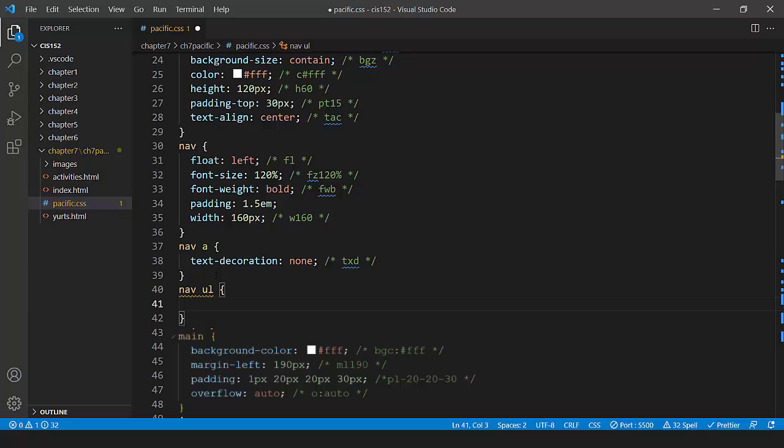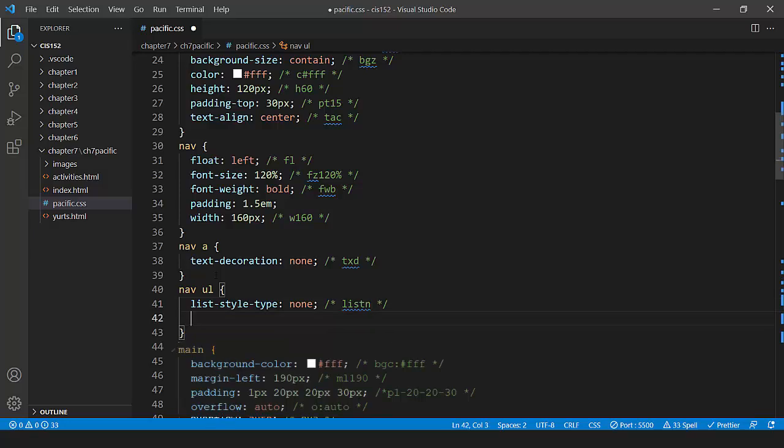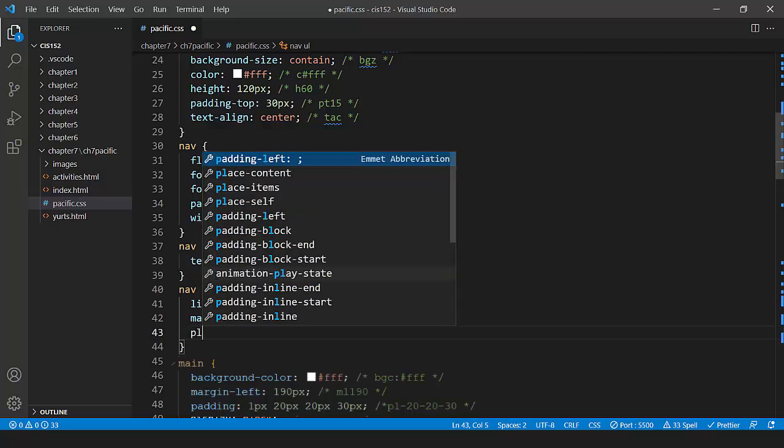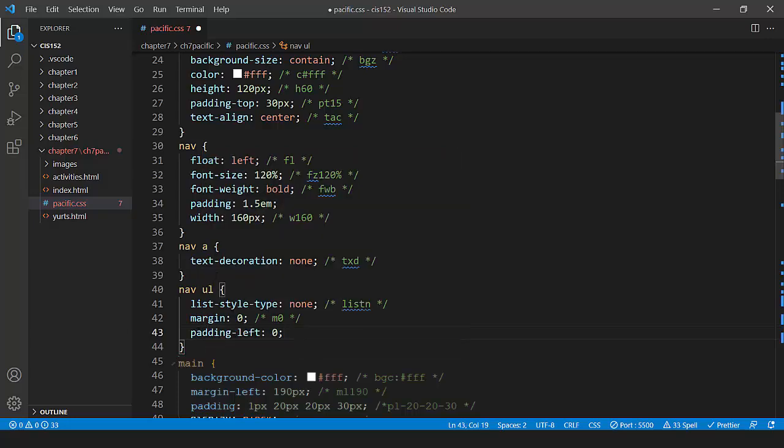We want to make sure there are no list markers. To be able to do that, the element abbreviation is going to be LSTN, so list style type none, and then tab. That's going to remove the bullet points. I'm going to add in my element abbreviation, LSTN, and close that comment. We want a margin of 0. It's going to be M0 is the element abbreviation, and tab. We're going to want 0 left padding, so padding left would be PL, and then 0 and tab.